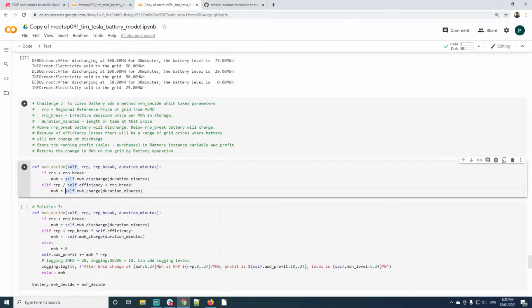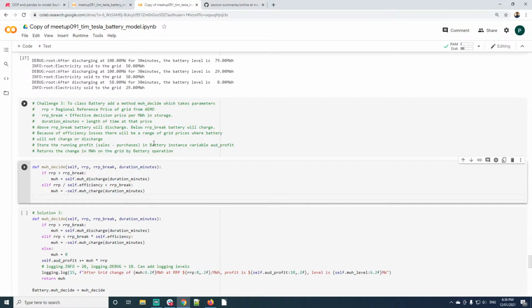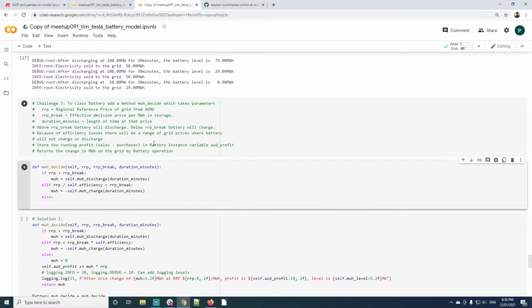So I'm going to put a negative sign out the front of this, because that's going to cost me money when I'm buying those megawatt hours, and when I'm discharging, then I'm making money. All right, there could be a time when neither of those conditions are true, in which case we don't want to charge or discharge, so we'll just set megawatt hours to 0.